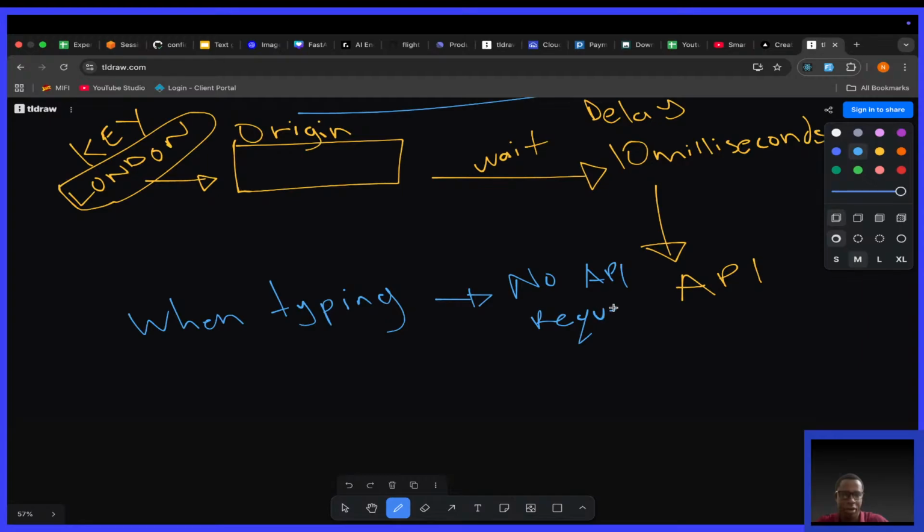And we're going to write the code soon. No API request is sent. Okay. But after typing, we pause.